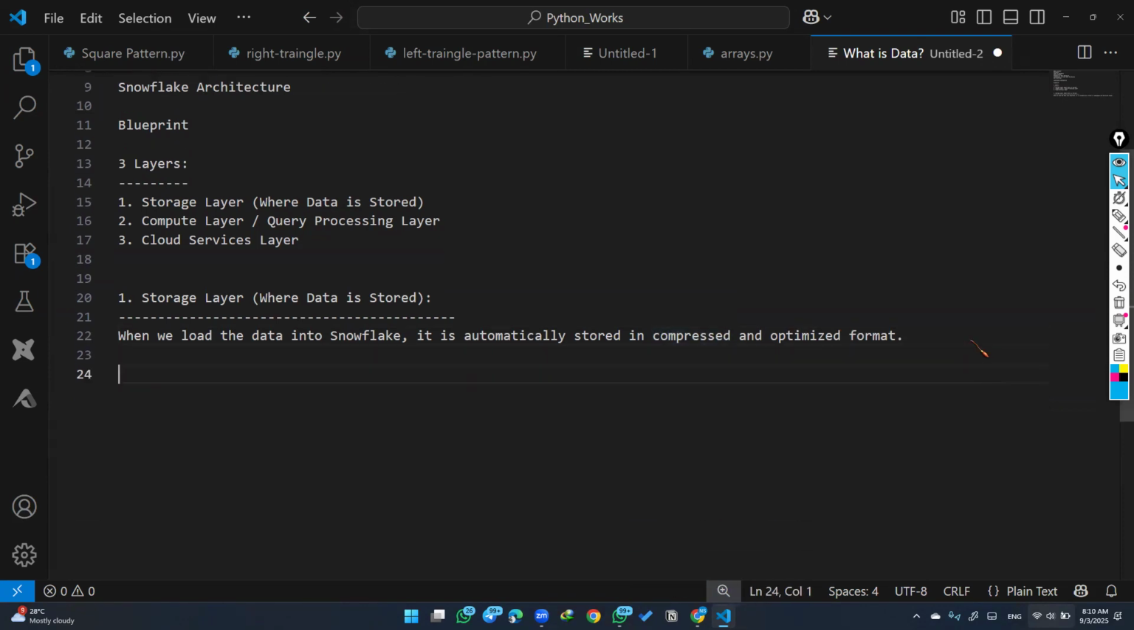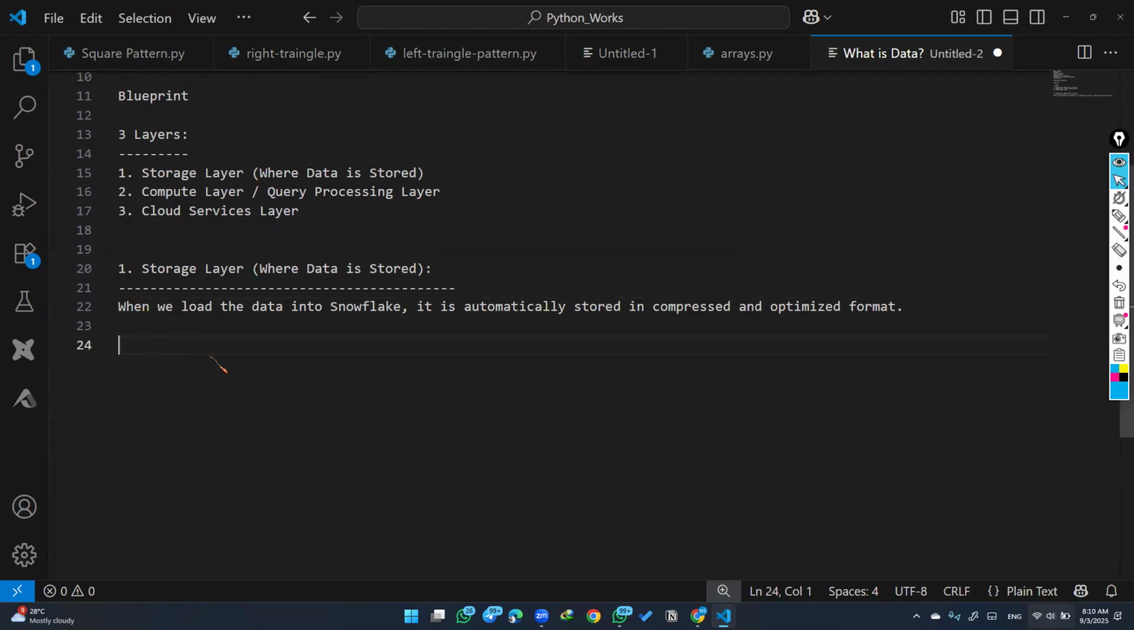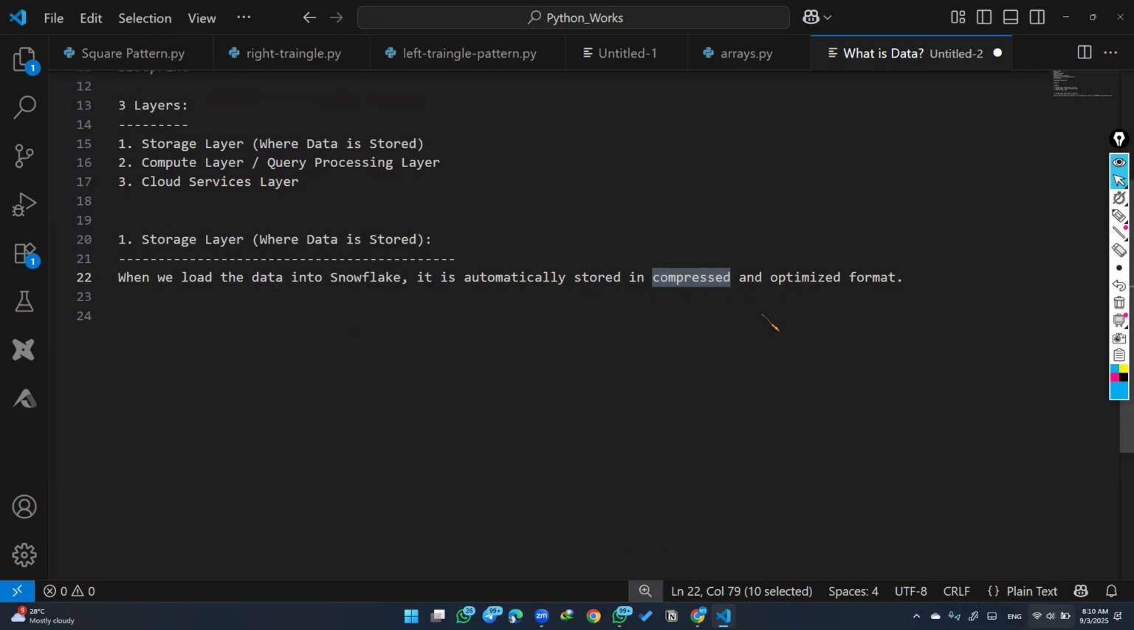Compressed, let me tell you. We have one more definition also in this storage layer, and I will come to that definition when it comes. Before that, I will explain what compressed and optimized format is, because when we load the data into Snowflake, it is automatically done. So we should understand what this compressed is.